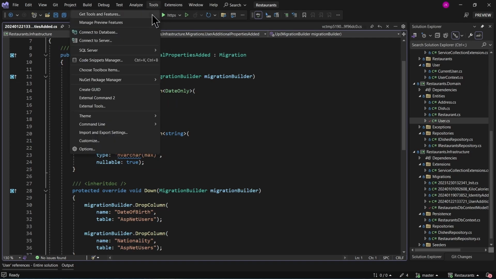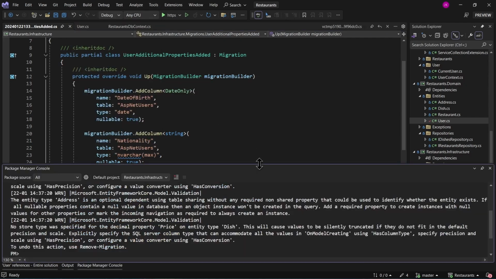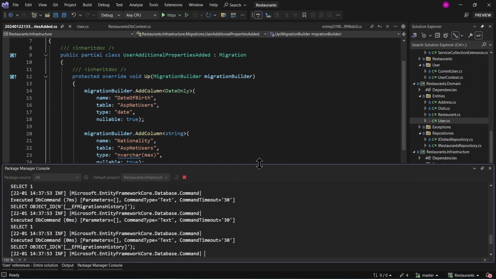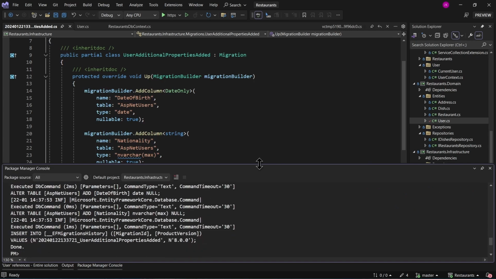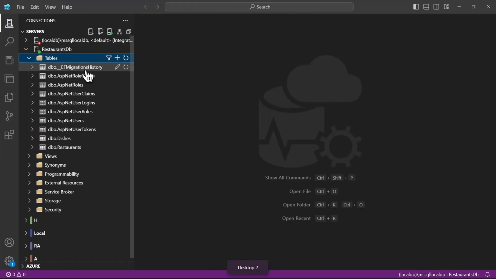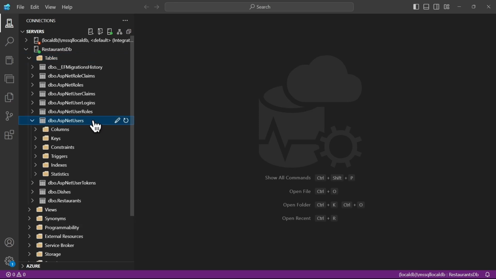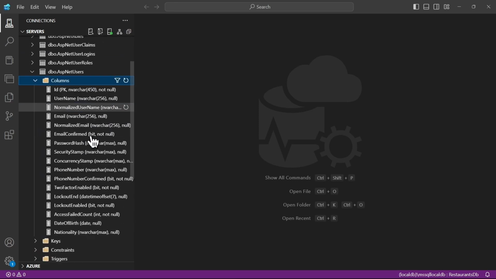With this migration, now I can go ahead and execute it. So just by invoking the Update-Database command, this migration is going to be applied on the database, extending our AspNetUsers table with those two new columns. Let's just check on the database side whether there are actually those two new columns on the AspNetUsers table. So if I would expand the column section, as you can see here on the very bottom, we have the date of birth and the nationality columns added to the AspNetUsers table.